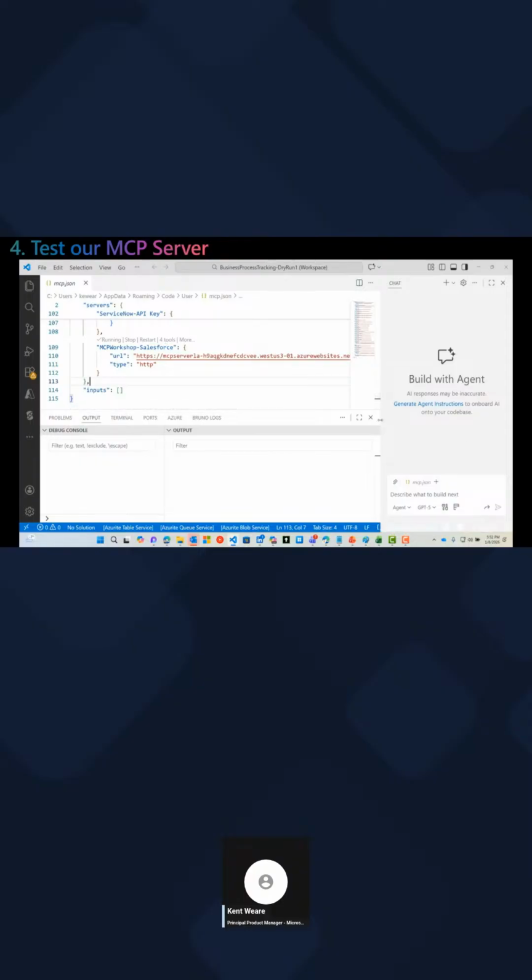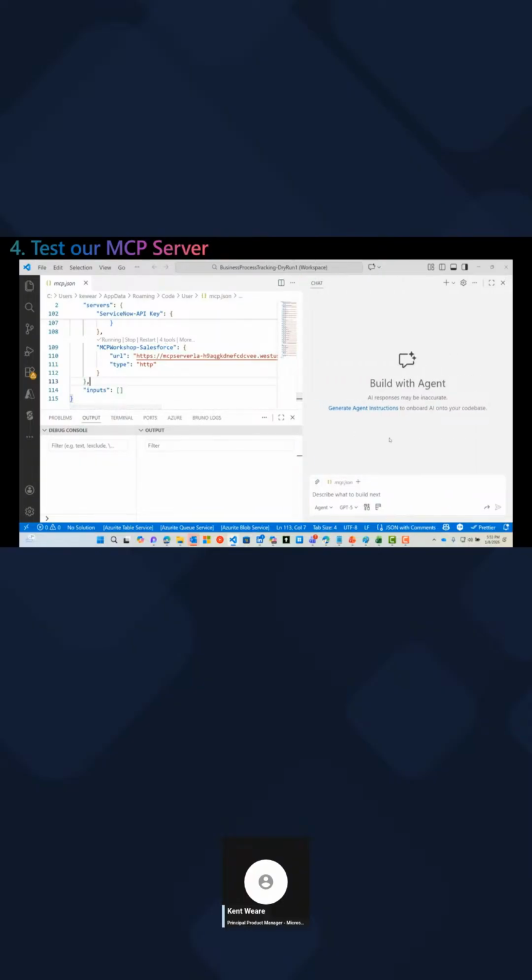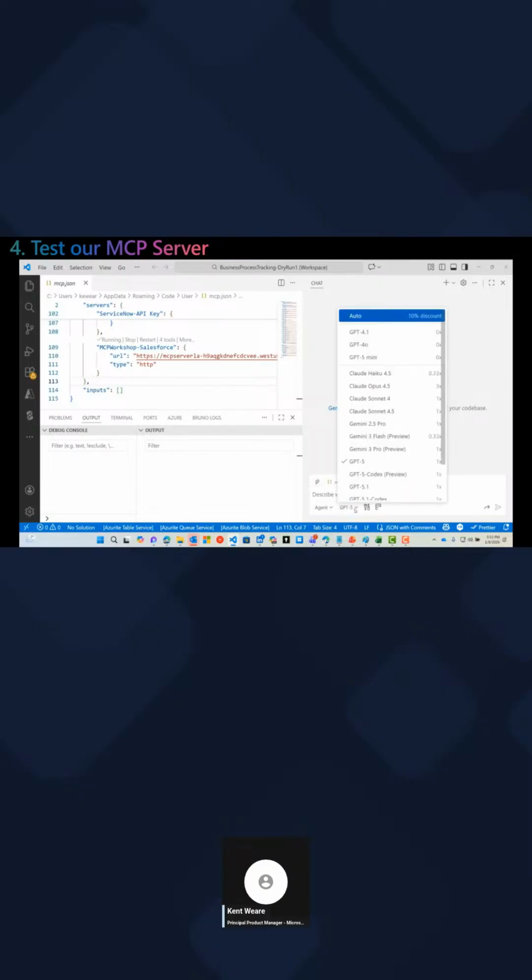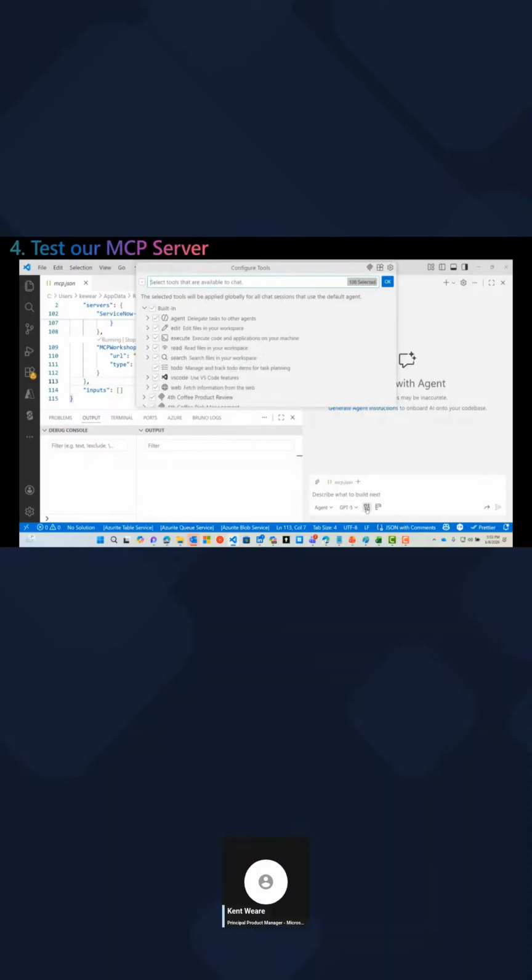If you haven't used VS Code with GitHub Copilot before, this is kind of interesting. You want to make sure you're in agent mode because there are a few different modes there. The model is up to you. Here we'll just use GPT-5, but we could use the other models that are available. This tools menu is interesting. Let's search for Salesforce, and we'll see that we've got the MCP workshop here. So we've got our 4 tools.